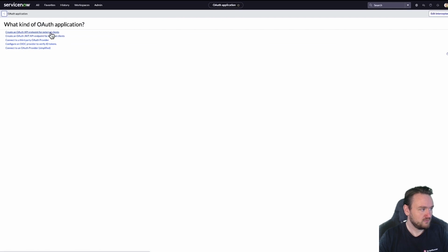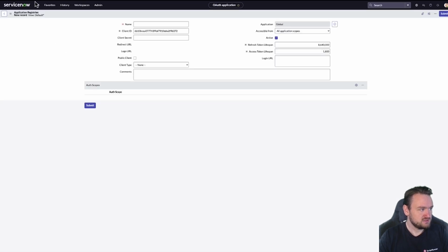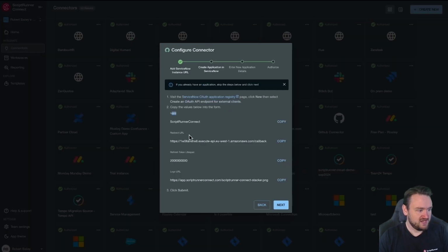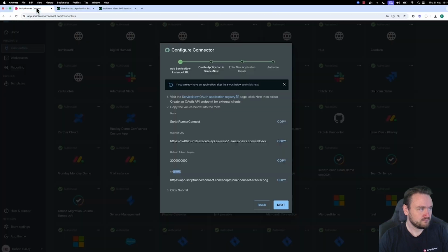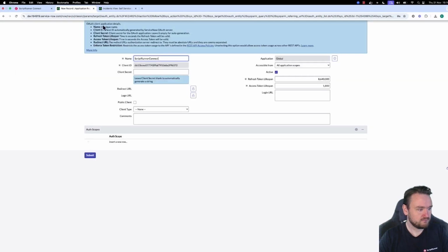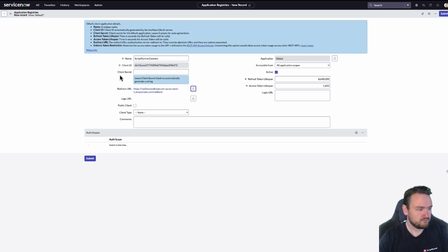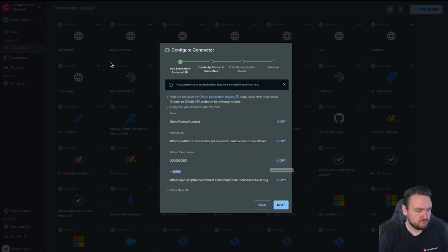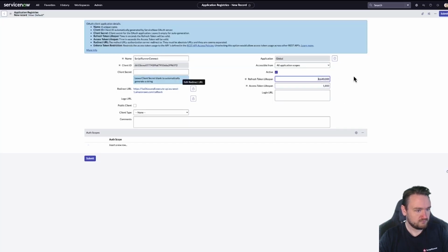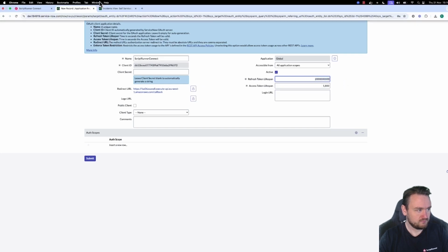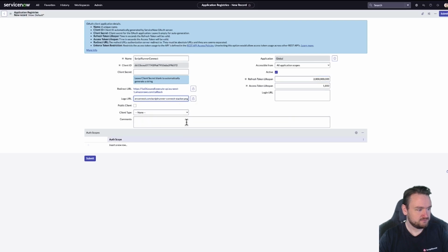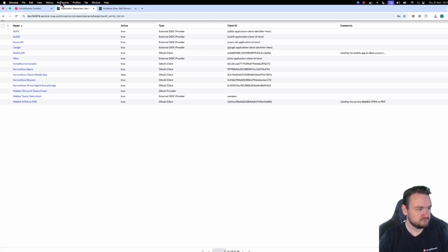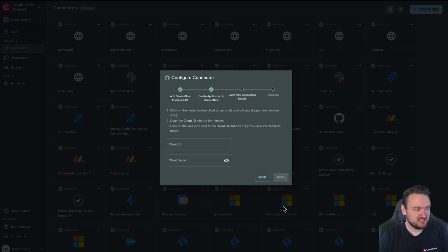New endpoint for external clients. And we have name, redirect URL, token lifespan, and logo URL. So let's pop those in. And then we select submit. Go back to ScriptRunner Connect to the next step.